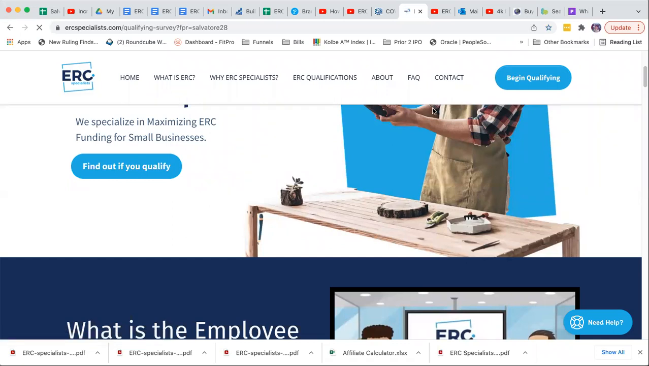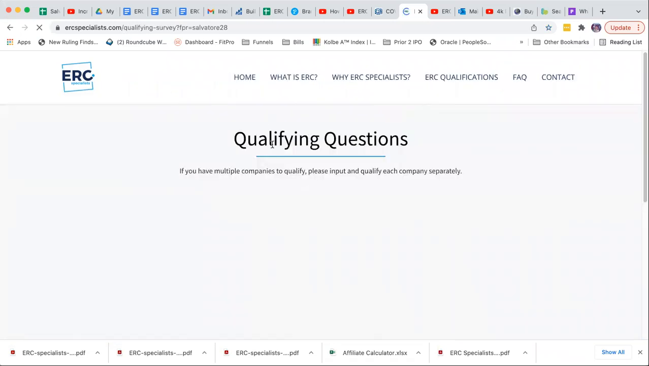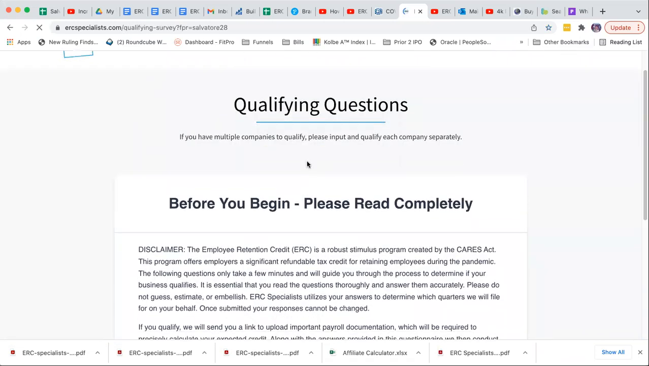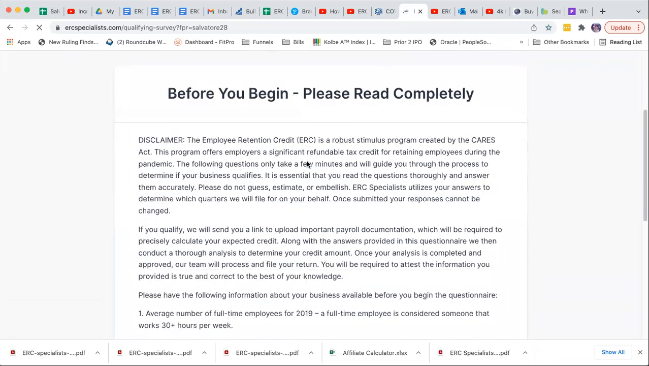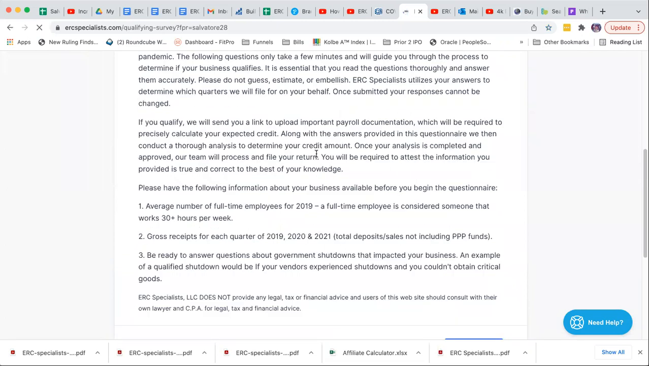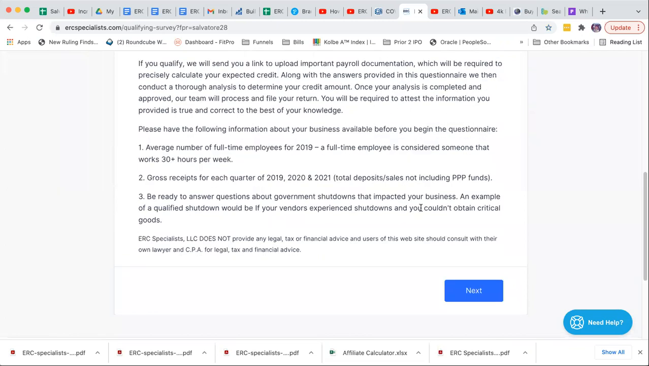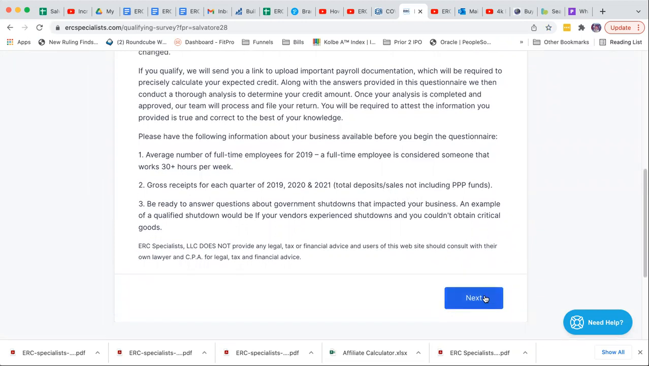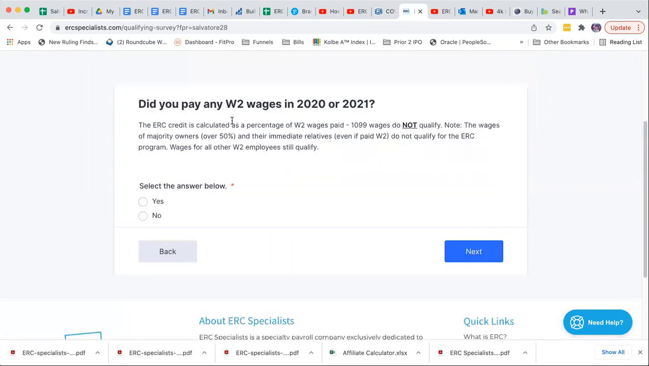Go to begin qualifying. It's going to take you to this part, qualifying questions. Read it carefully. Remember that there are 3 ways to qualify. It's going to take you to the first possible way to qualify, which is gross receipts. If you didn't qualify through gross receipts, which most people didn't, then we're going to go to the next 2.